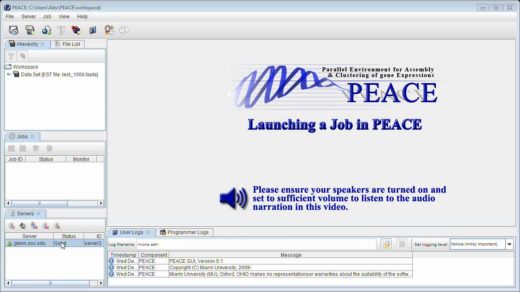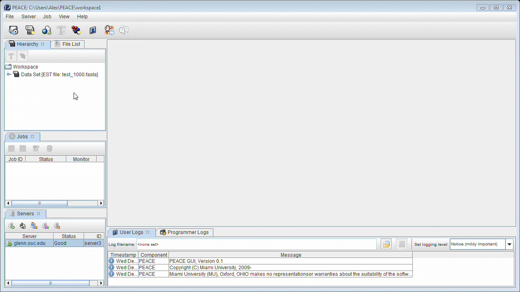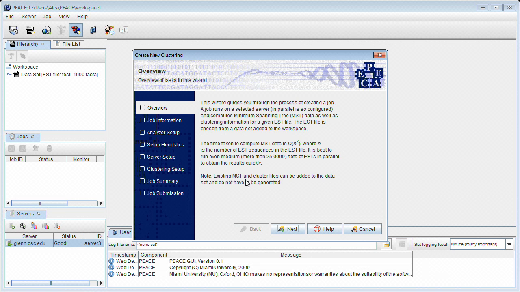PEACE computes clustering for a FASTA file by running a suitable job on a server. The FASTA file to be clustered must be in the workspace as a dataset. The server on which the job must be run must have been added to the workspace and be in good status. To start, click on the clustering tool in the toolbar.